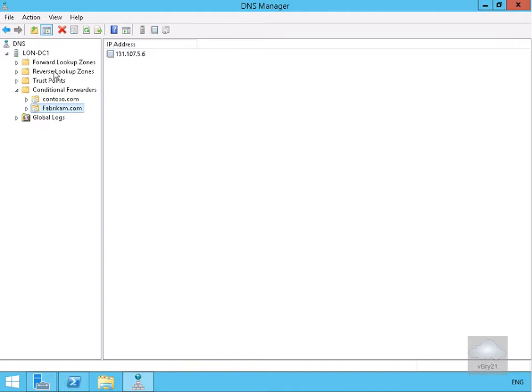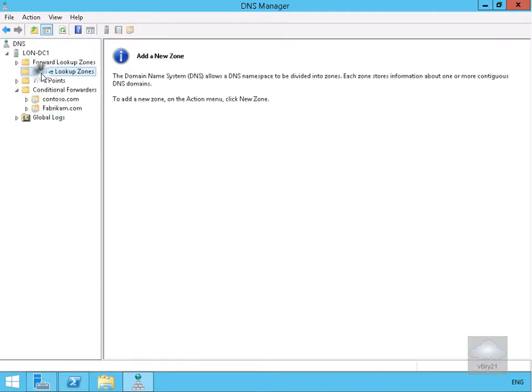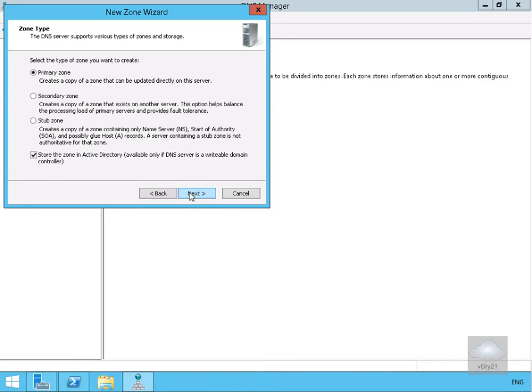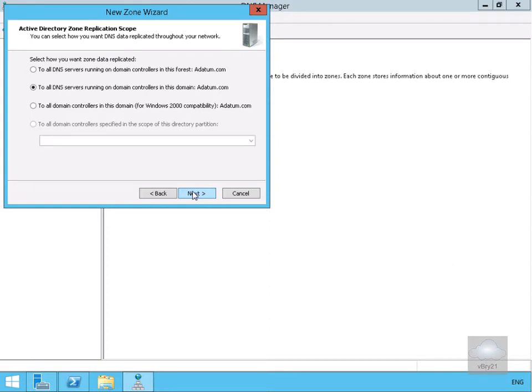If we have a look, we don't currently have any. So if we right click at this point here, we'll create a new zone. It'll bring us into a wizard, so we'll select next. We're going to create this as a primary zone, which is the one that will be read-writable. We'll also leave on the tick box that says store the zone in Active Directory. So we'll select next. Now we're just going to specify how we're going to replicate the DNS. So we'll replicate to all DNS servers running on domain controllers in this adatum.com domain, and select next.